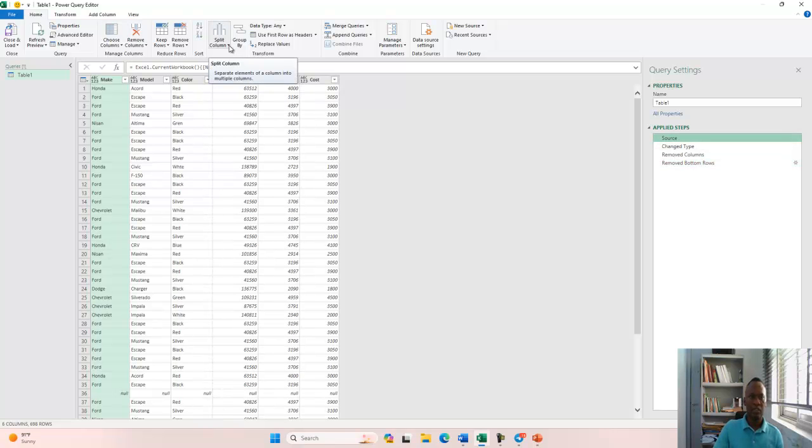I can still split a column into 2 from my data. Now, split column is useful when you have, for instance, the name of your customer, the first name and the surname in the same cell, and you want to split them into different columns. You can use split column.